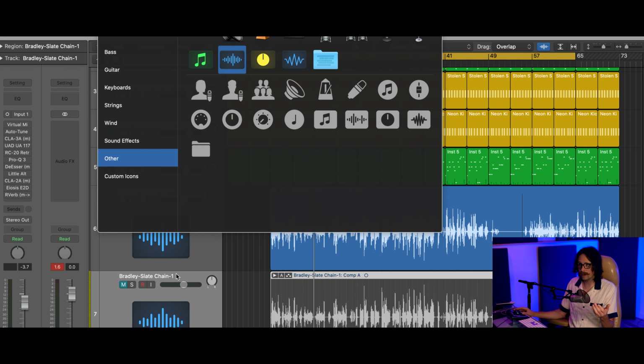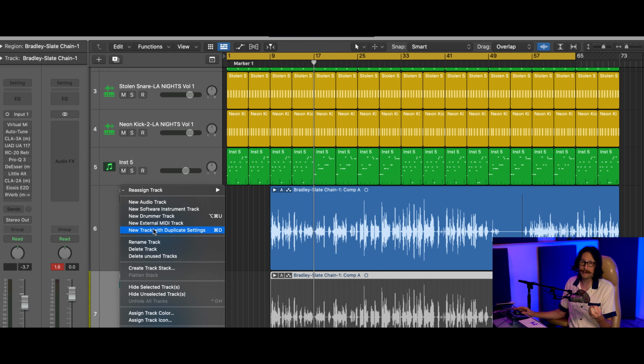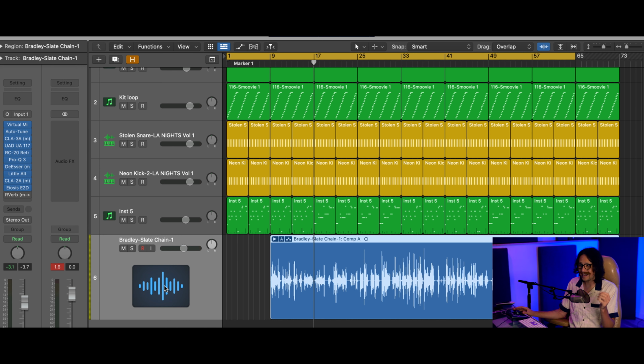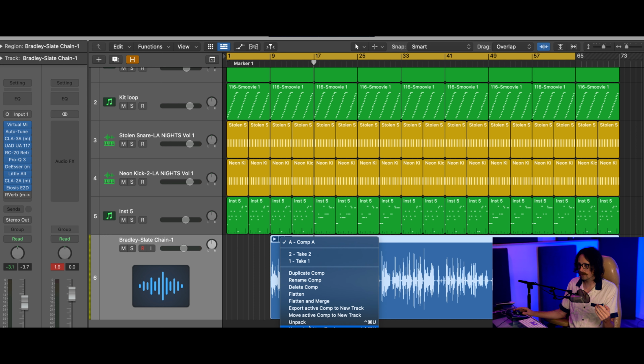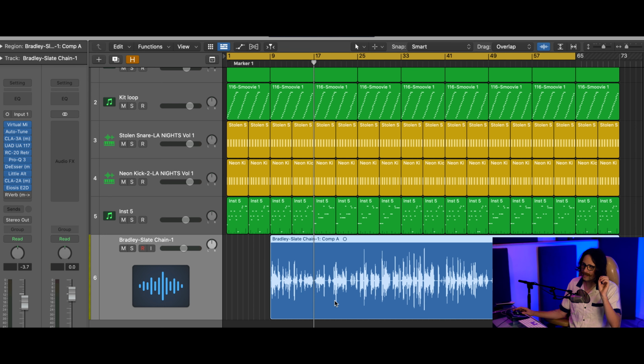So that's something I learned after doing this for way too long and on major films and stuff. And you just have to save your work. It's so important. So I'll just go here, I'll right click and I'll hide selected track so I don't see it. Now I can click on this A here on this take folder and just flatten and merge it. Okay, so that's one thing. That's your first tip. It's really fast. Just make sure you're only working with one vocal after you've comped everything.